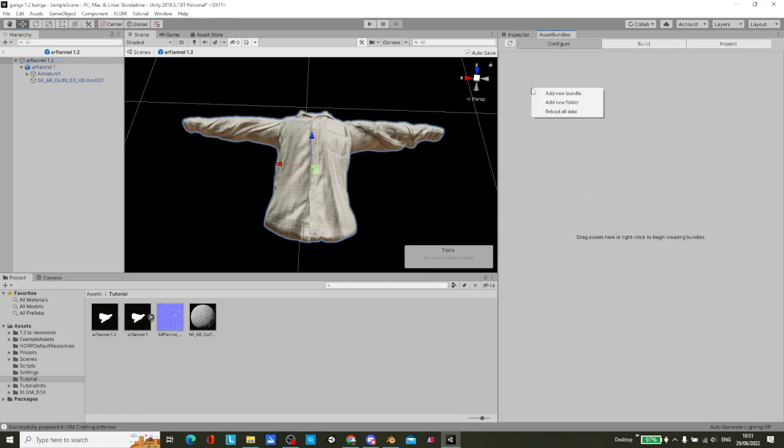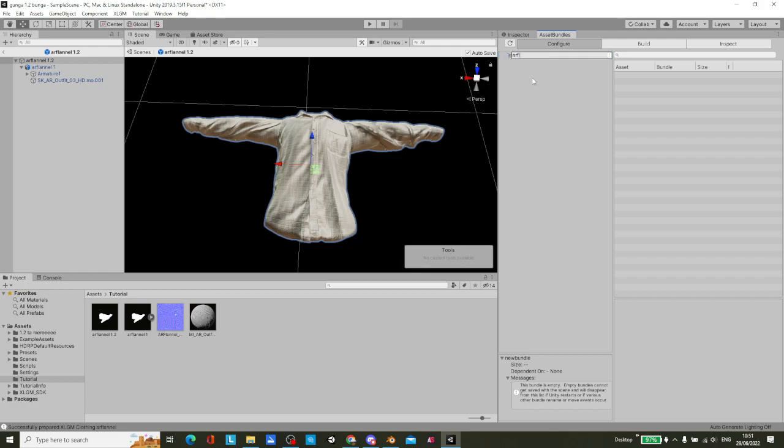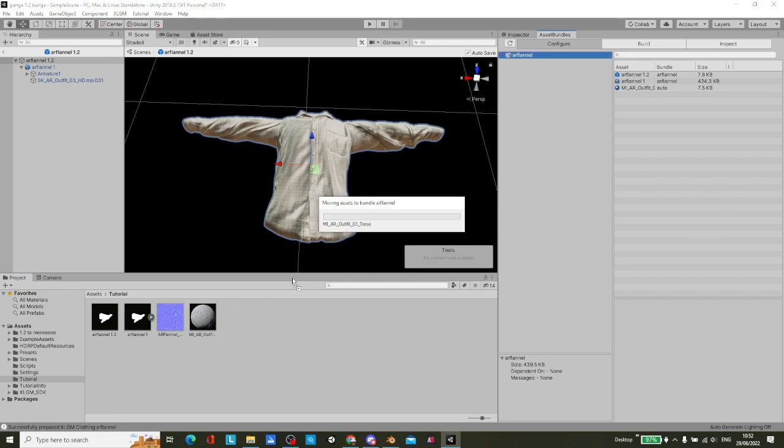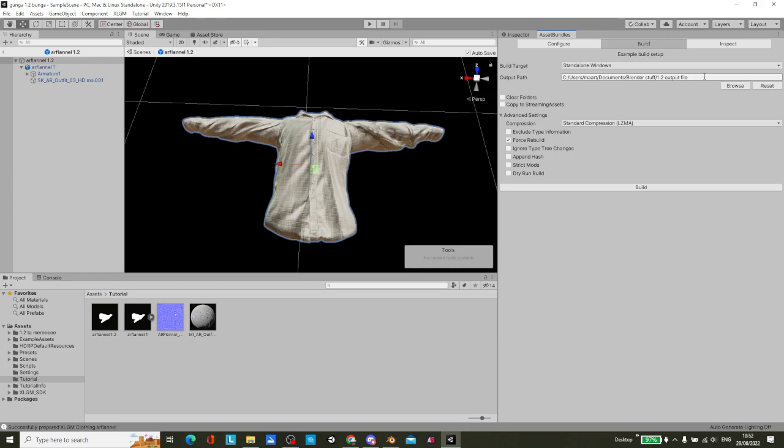So what we are going to do is we are going to right click, add a new bundle, call it AR flannel, or whatever you want it to name it. You're going to drag in the prefab, then the mesh, the material, and if you bake the normal in, you also want to drag it in. Then we are going to go to build. You can choose your output file where you want it to appear. I am going to force rebuild it. Make sure to check this. This will make sure your built asset will appear, and then I'm going to build it.